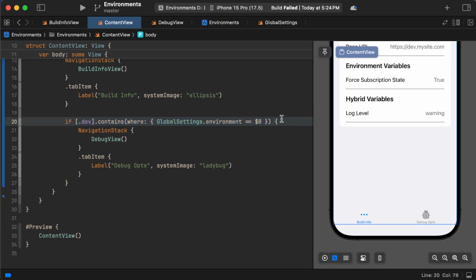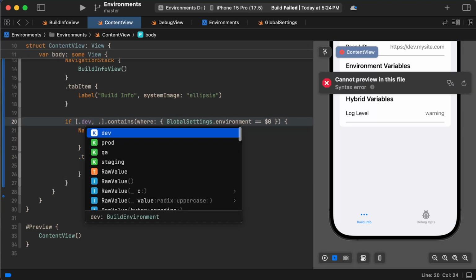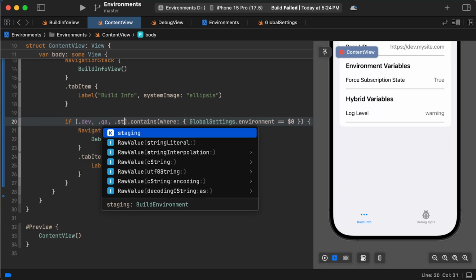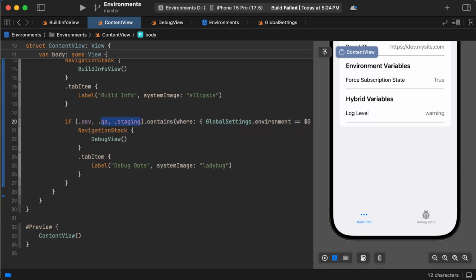So now that I have my environment set up, this says if the current environment is within this array, run this code. So I can just say, okay, the development environment, QA environment, staging, all these environments in here, if the project is built with one of these environments active, it's going to show this option. So for instance, what I usually do is every single app I build has a debug options view right here.